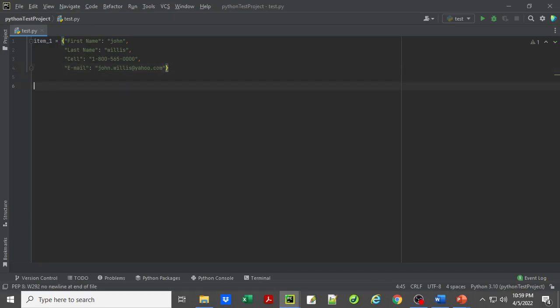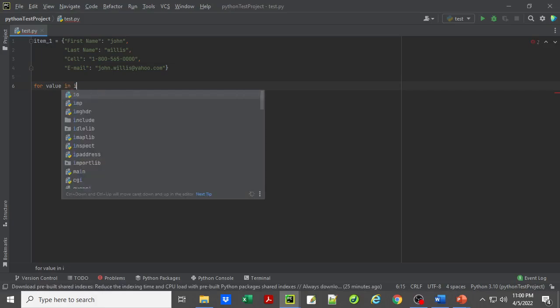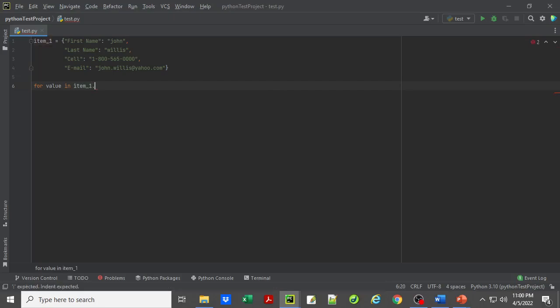Let's say we are working with contacts or a list of contacts. So for example, a contact could be as simple as a dictionary item like this, where the key value pairs indicate first name, last name, cell phone, and email address of the contact or the item that we are discussing. And if we are to use a for loop to print values within this contact, we could do that with a for loop similar to this, say for value in item 1 values.